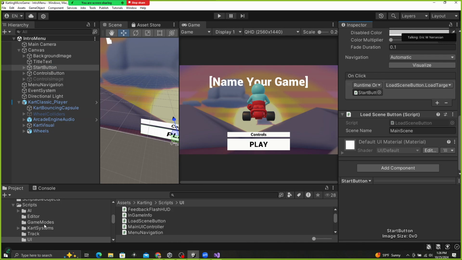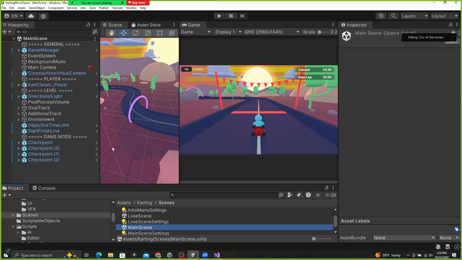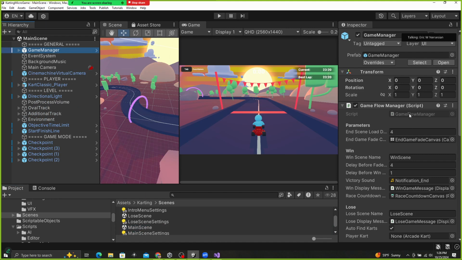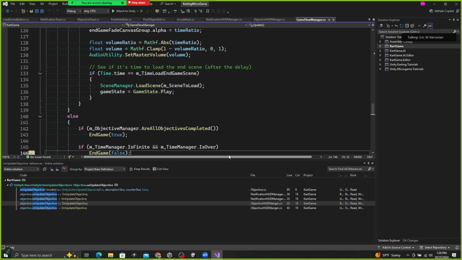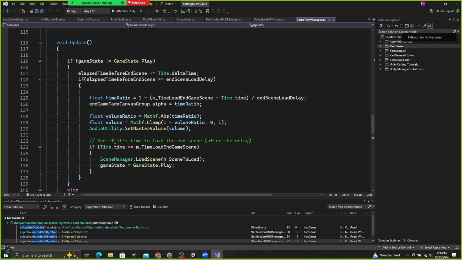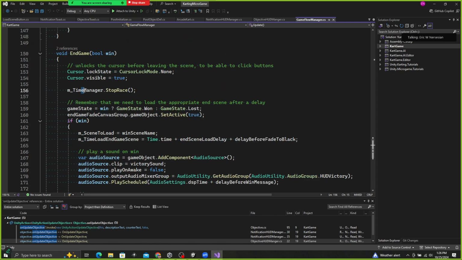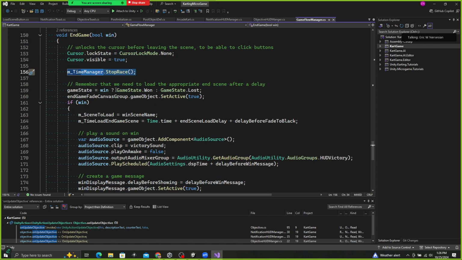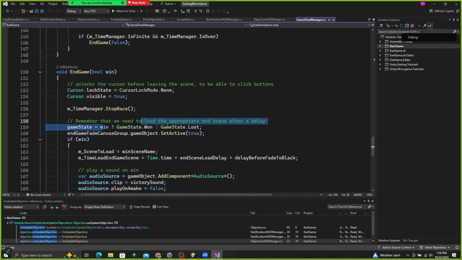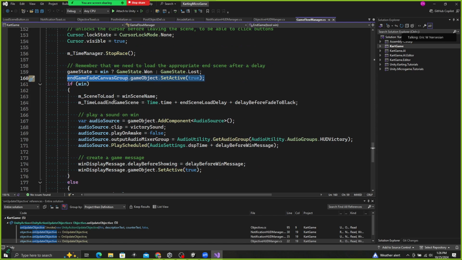And then in main scene, this is our main scene, and it's our game manager. I believe it's the game flow manager that might check if we win or lose. So this end game here in the update loop, end game true or false. So end game, lockout, like show the mouse cursor, stop the time, and then whatever we pass in. There's only two game states, but whatever. So this fades the scene, like fade to black basically. And if win, then the scene to load will be whatever the win scene name is.